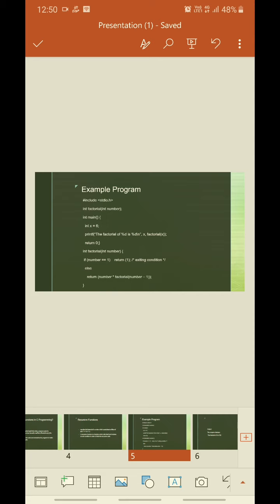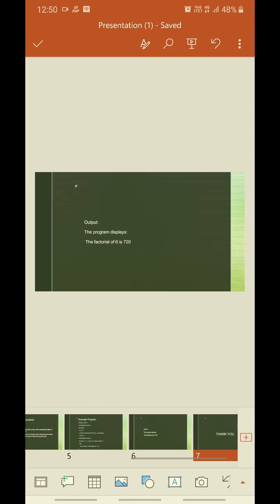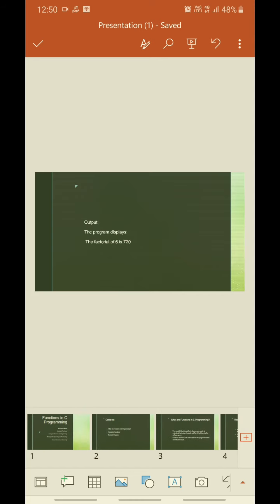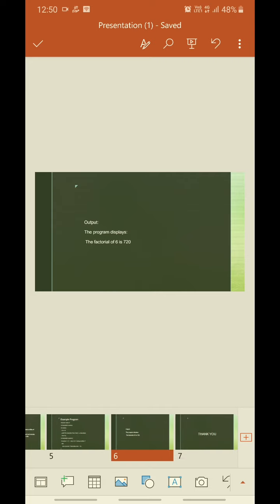calling our factorial function. So this is all about functions in C programming. Thank you.